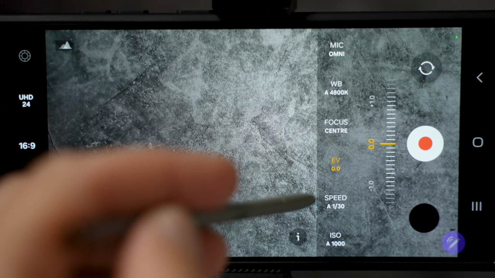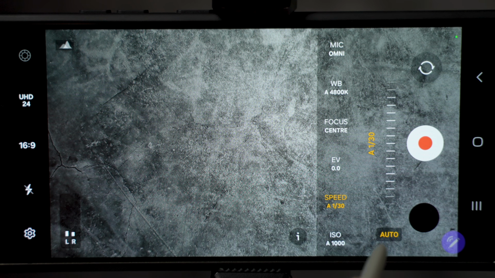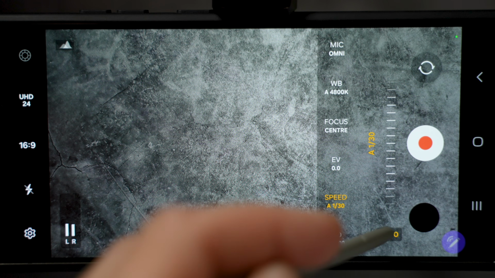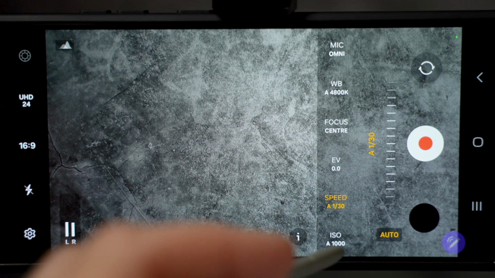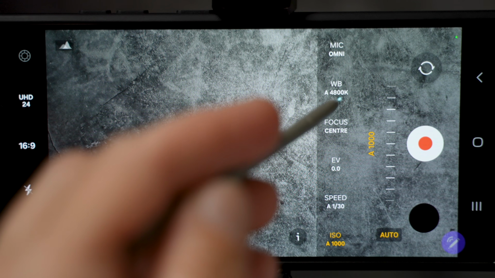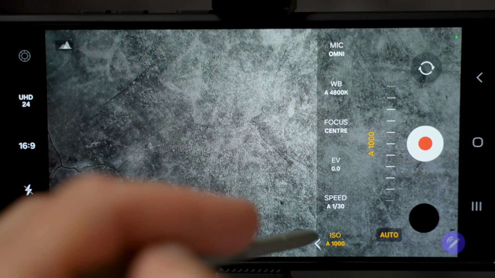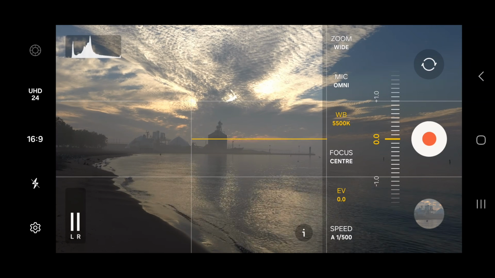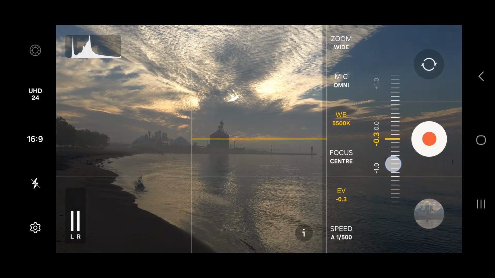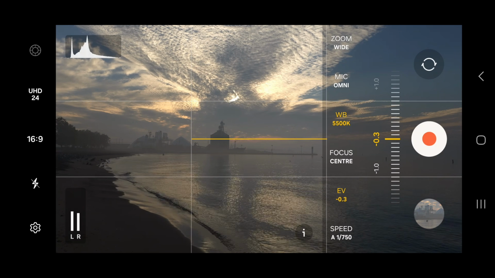Speed is next. A means it is set to automatic. Again, if you tap the auto, you will switch it to manual, and the same goes with ISO. So let's make sure white balance, speed, and ISO are set to automatic. At this point, you are ready to film in automatic mode. There are 3 ways you can film. You can bring the EV a tiny bit down to make sure the highlights are not overexposed and just press record.